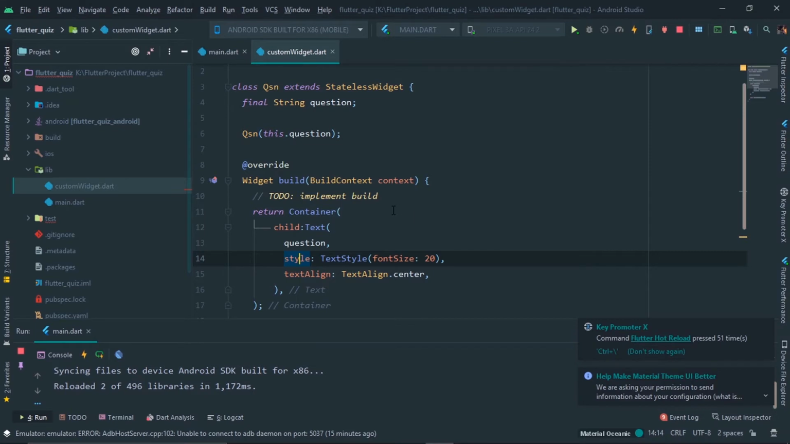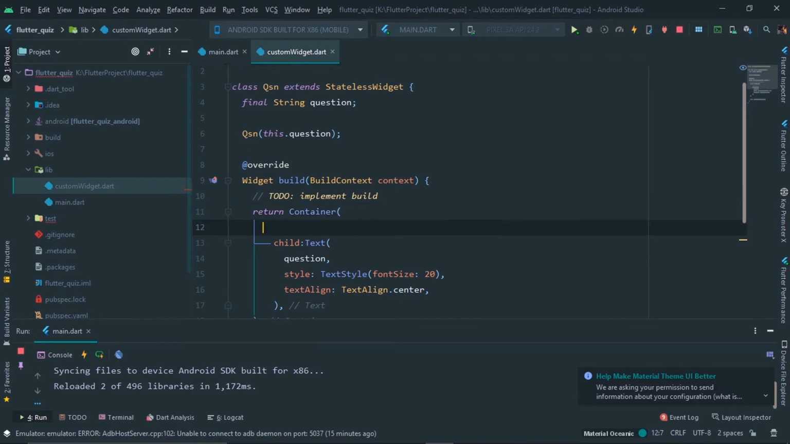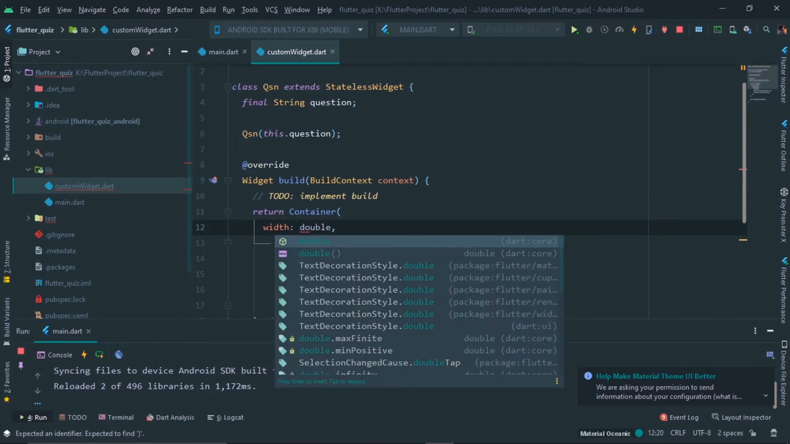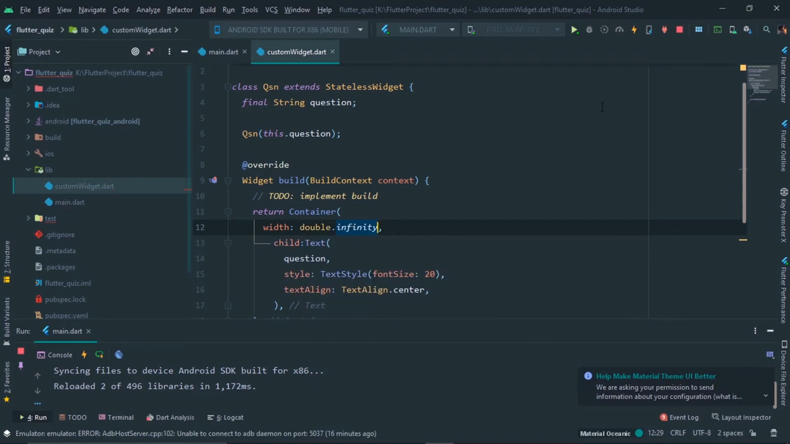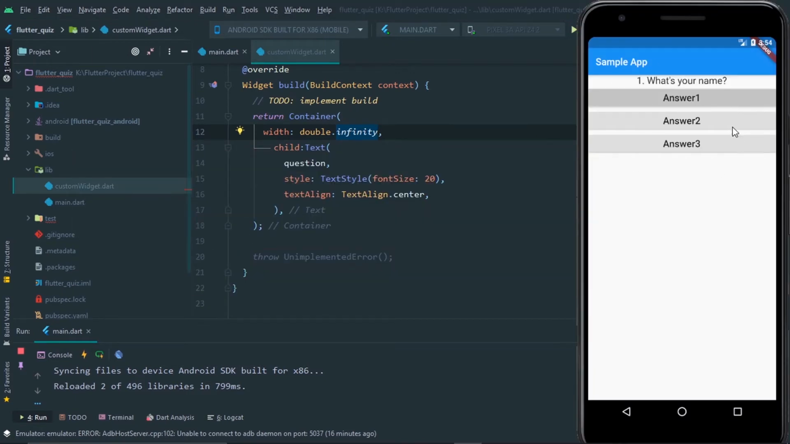So in order to see the impact of text align, let's make our container occupy the maximum width possible so that we see the difference. To do that, we can assign the width of the container by making use of the width property that is present inside the container. I'm making use of a keyword called double.infinity. This instructs my container to occupy as much width as possible. The moment I assign this to my container and run the application, I can easily find the difference for my center thing. You could see everything is centered, right? Previously it was not centered.